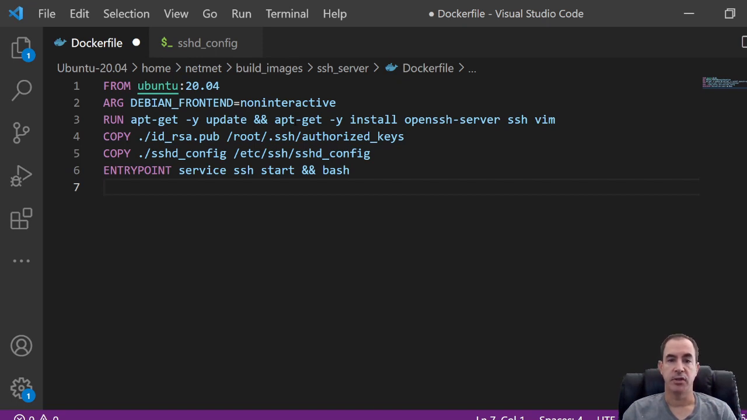That way I don't have to issue the command at the end of my Docker run statement every single time. Usually we're used to doing docker run, the name of the container, and then the command that we want to run. But here we're actually telling it, hey, start the SSH server and then start bash. So let's try that out.